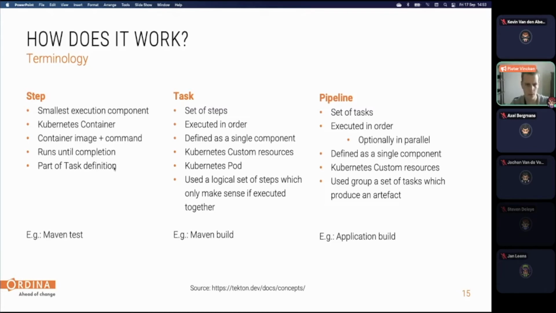Then the next abstraction that they have is a task, which is a set of steps which are executed in order. And a task is defined as a single component. If you implement Tekton yourself, you will have to see what fits you best. But the task in our context is something that is usable on its own. So a step is not usable on its own, but a task is. It promotes reuse, for instance, in a separate pipeline.